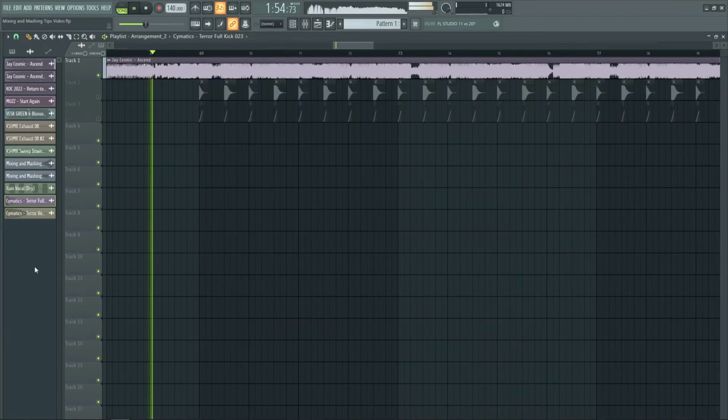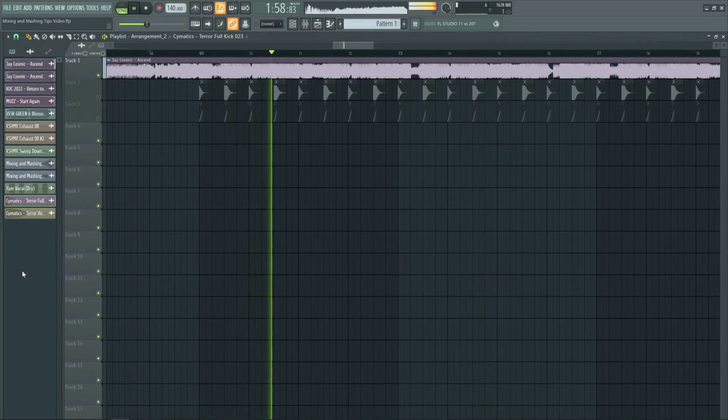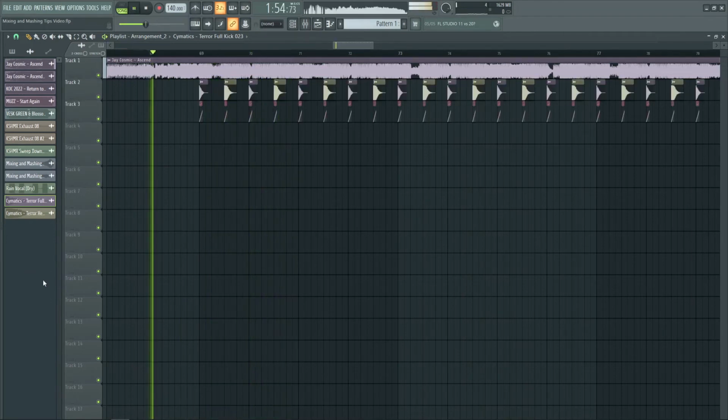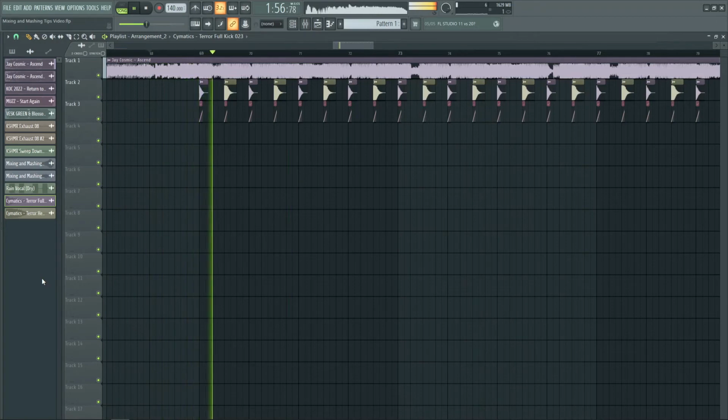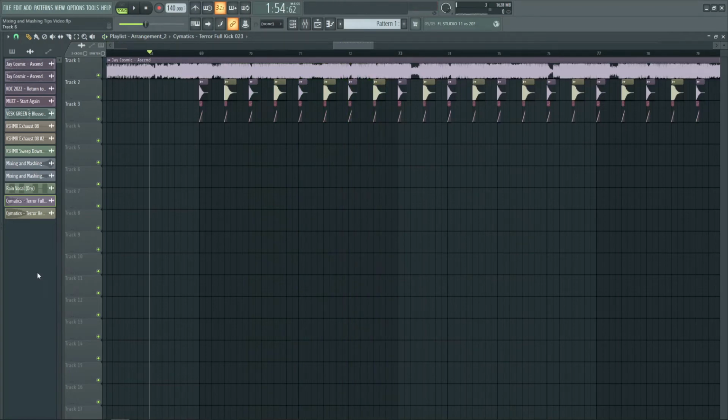So here's without. And then with. So there's still definitely an audio quality decrease, but at least you can keep the drums high quality.